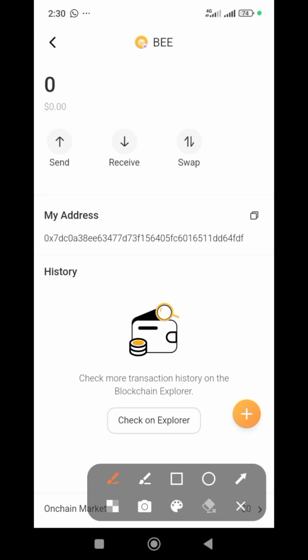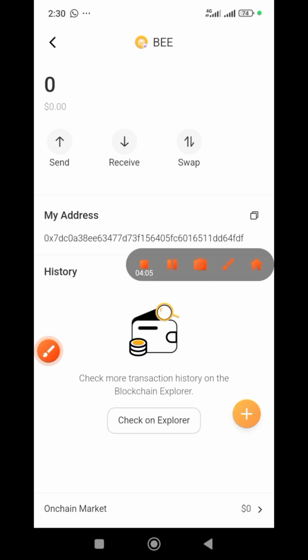Let me show you how to add this same contract address in case you don't want to use the B app to import your wallet. You can still use your Trust wallet. So let me show you how to import it using your Trust wallet. Are you getting it? Thank you so much. Let's move to Trust wallet now.